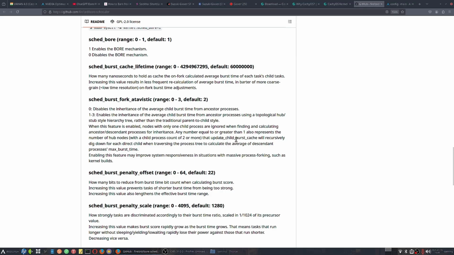Then update_child_burst_cache will recursively dig down for each direct child while traversing the process tree to calculate the average of descendant processes' max burst time. Enabling this feature will improve system responsiveness and performance in situations where massive process workloads, such as kernel builds, are going on. To understand this, you will have to understand data structures. You will understand the tree. What is a node? What is a child node? What is a parent node? If you go back and check out the data structures, then you will be able to understand what is given here.